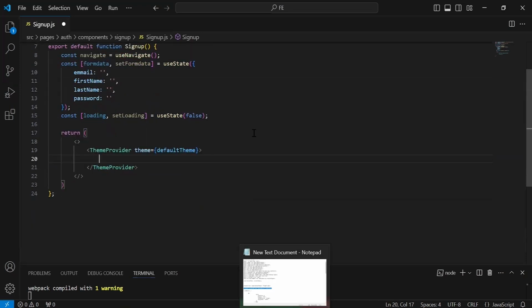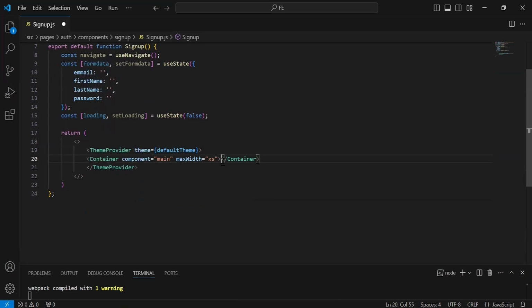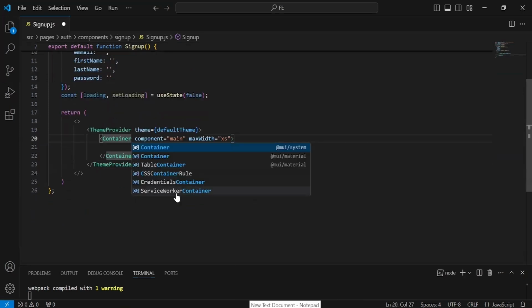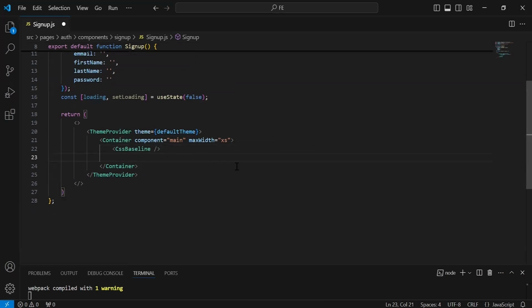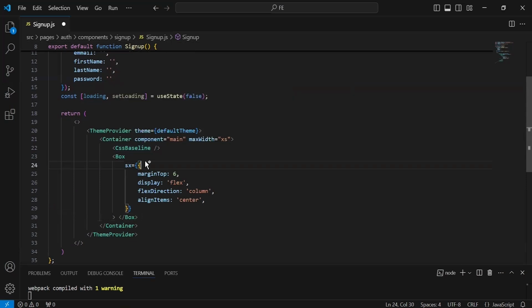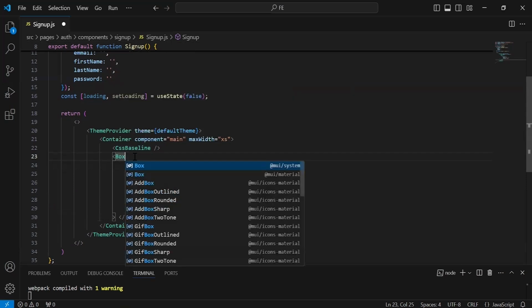Inside the ThemeProvider, we have a tag for the Container. Let me import the Container from the Material UI. Inside the Container, I'm going to add here the tag for the CssBaseline. Let me import this. After that, I'm going to add here the tag for the Box. Let me import the Box from the Material UI.